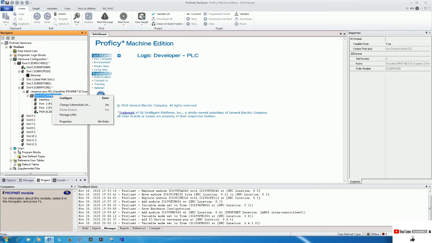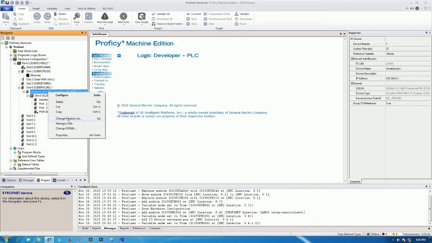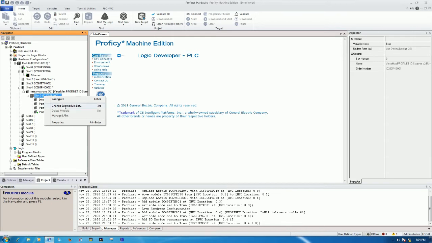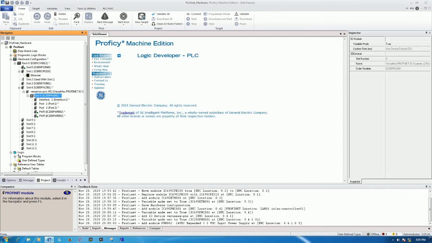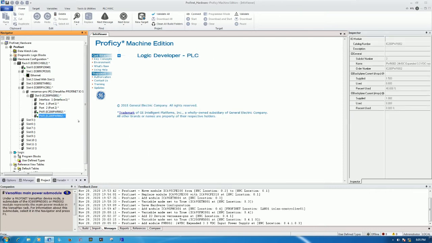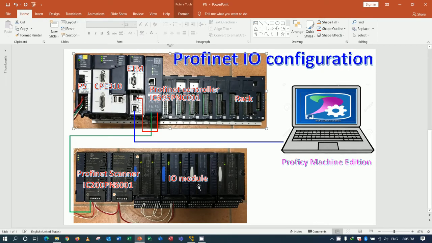So right click on the PNS001 and then right click here and then change the symbol. Yes, and then let's add one more for power supply because we use two power supplies. Yes, okay, like this. So right now we've got two power supplies for the PNS. Okay, so let's go to the next step.